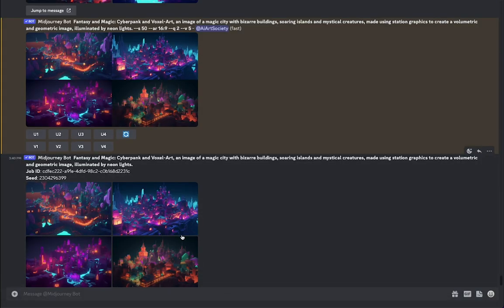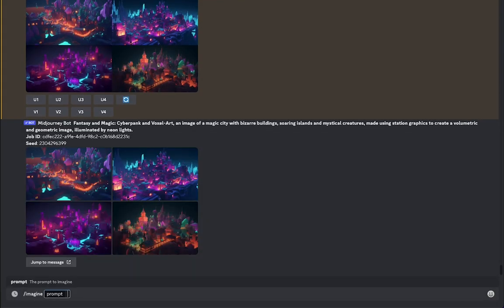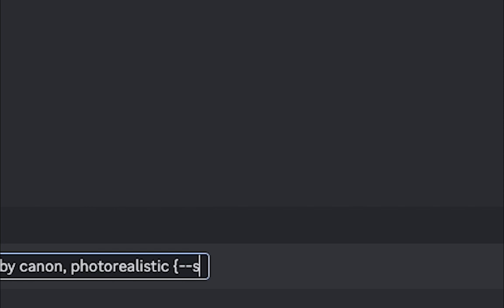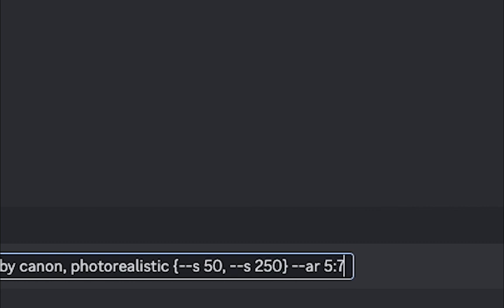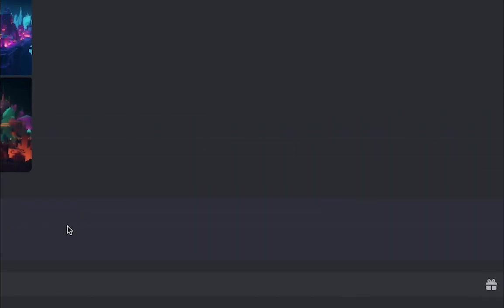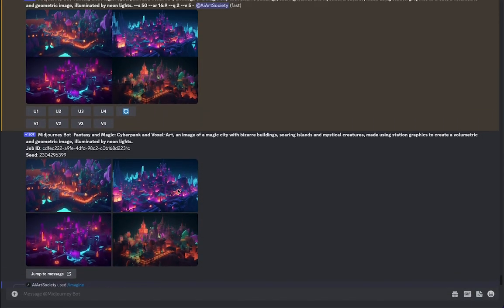So what we're going to do is we're going to drop it into Discord. And one of my favorite things to do now is use these curly brackets on the side here and do --s for style. We're going to do low style, comma, --s high style. Let's say 250. We're going to close the curly brackets, and then we're just going to do AR, and I think that was like a 5x7. Okay, so when you do that, it says, are you sure you want to do those two?